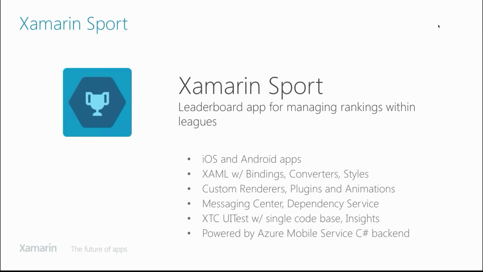And we thought Forms would be a perfect fit for it because it's internal and it's not a super complex app. There's not a ton of really complicated UI that I foresaw when building this application. So there's 2 flavors of it. There's iOS and Android clients for it.